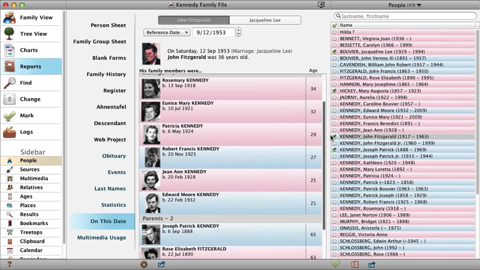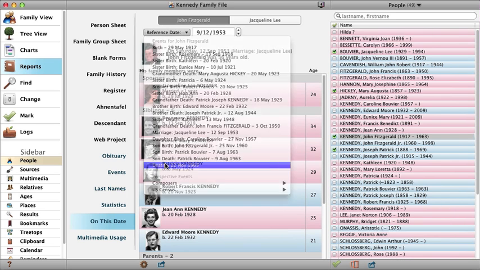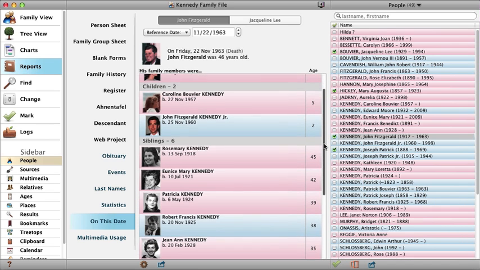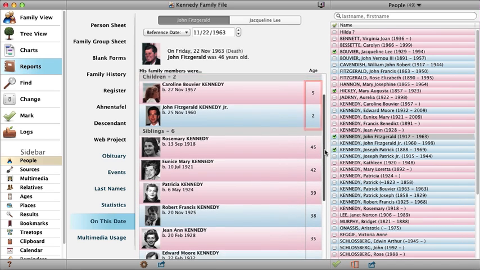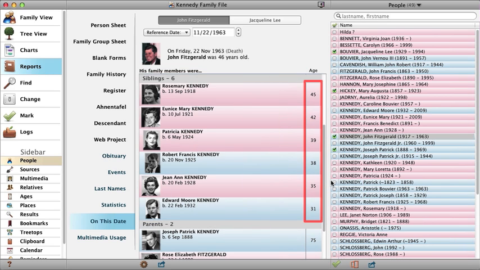Now we look at the day JFK died. On that day, his wife was 34. His children were age 5 and 2. 6 of his siblings were alive, and here are their ages at the time.